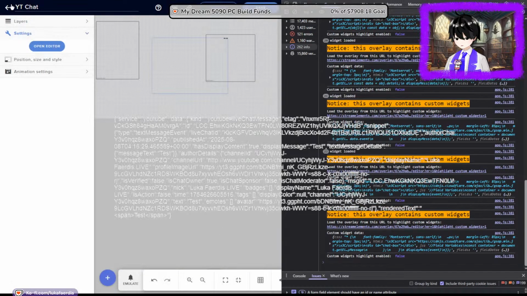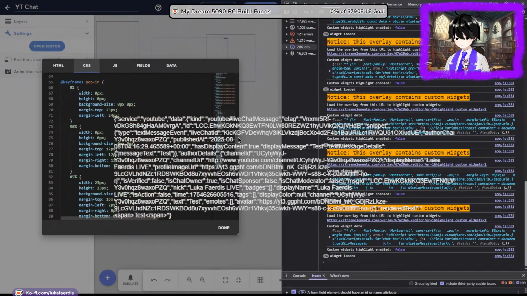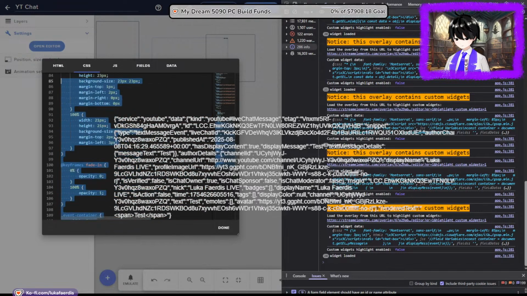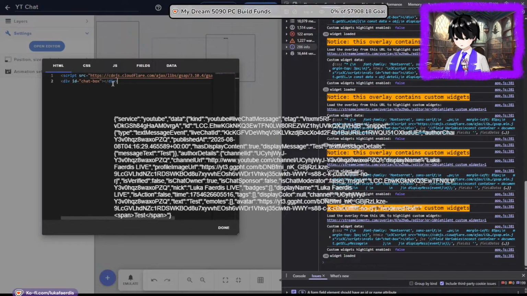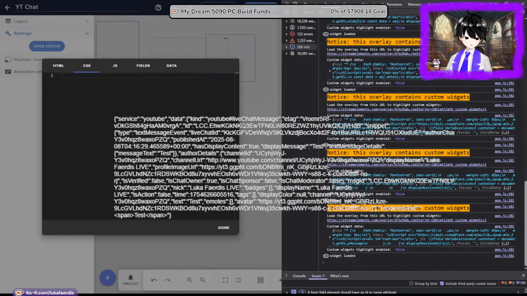Oh, actually, let's just set a random class, class equals text, and make a custom CSS for my text.